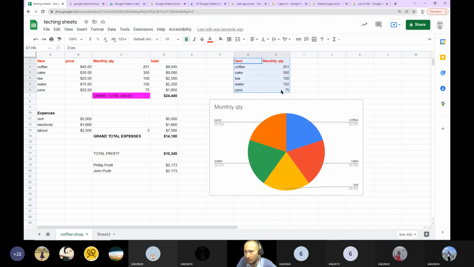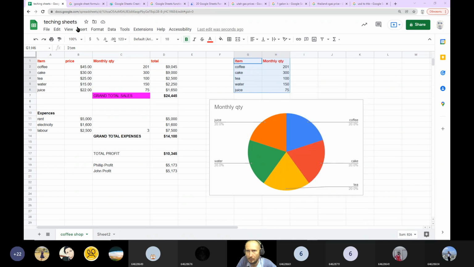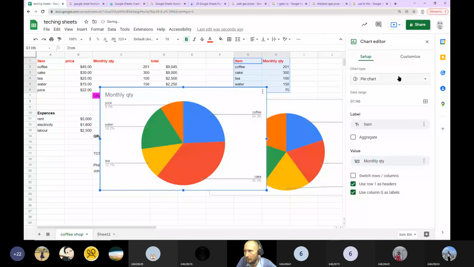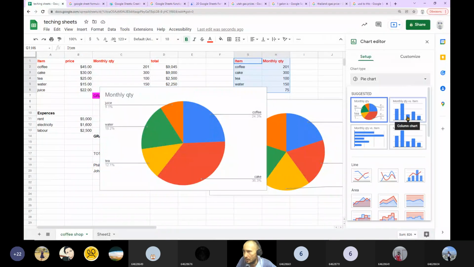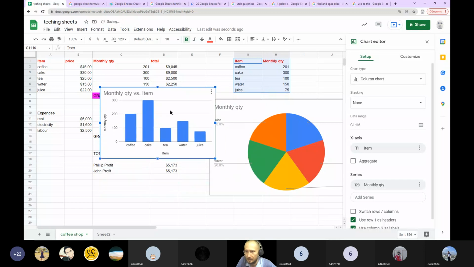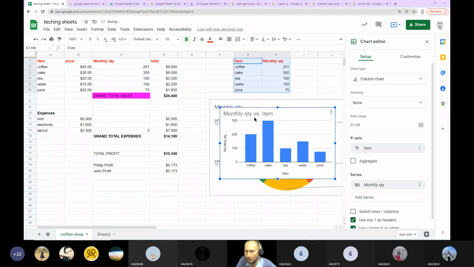Let's try another one. We highlight, we do insert chart, and this time we will choose this. Okay, now this is in numbers, bars, right? Now this is in numbers. You see top is 300, so cake, right? 300 cakes.